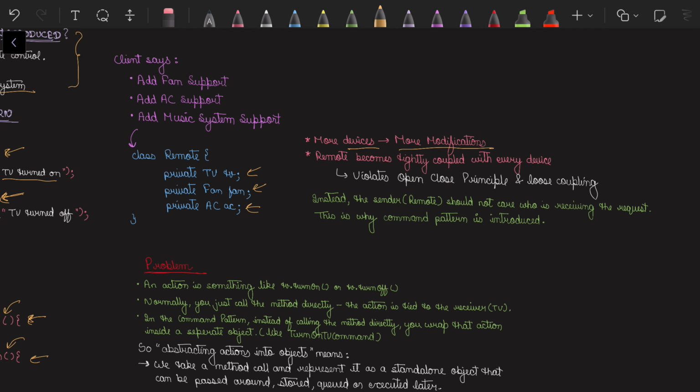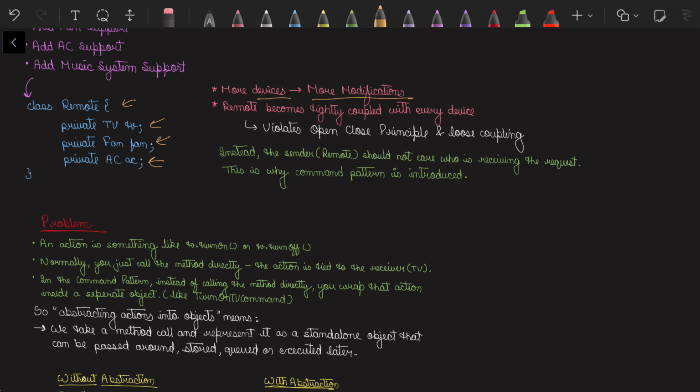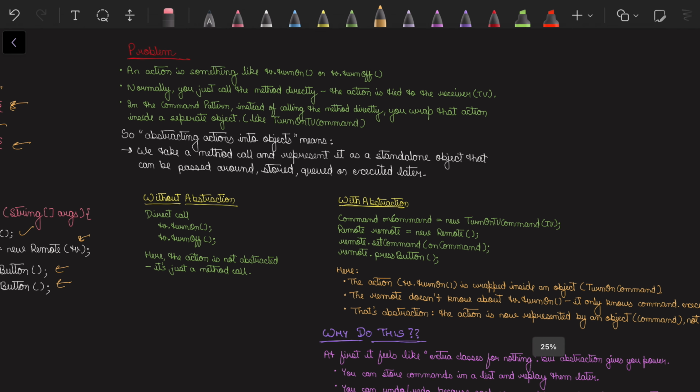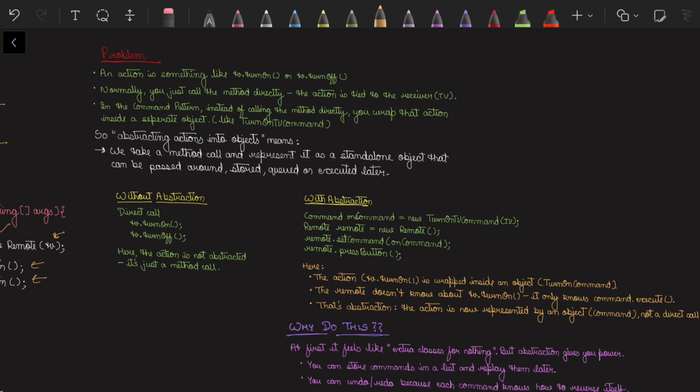What does the open close principle say? The class should be open for extension but closed for modification. But we are doing modification inside the remote class. Okay, that violates the open close principle. Now instead, the sender, the remote, should not care who is receiving the request. This is why command pattern is introduced. I'll go deep dive in this, don't worry. Now let's see the deep dive, what problems we face without the command pattern.